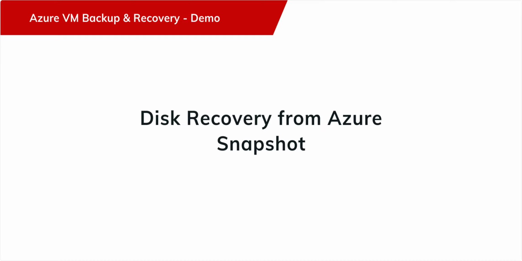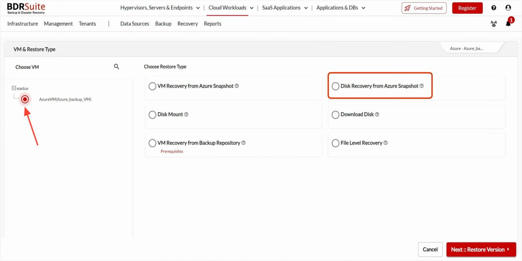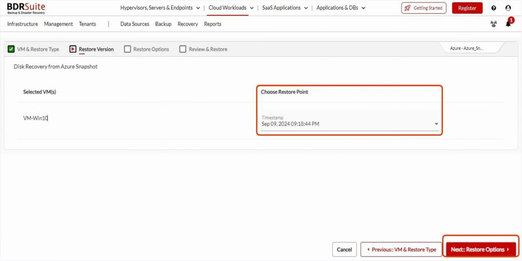Now, let's look into disk recovery from an Azure Snapshot. First, select the Azure VM you want to restore. Then, choose the VM Recovery from Azure Snapshot option. This allows you to restore the entire virtual machine to a previous state within the same region, with the flexibility to restore it to either the same or a different subscription and resource group. Select the restore point you want to recover the backup data from, then click Next to proceed.